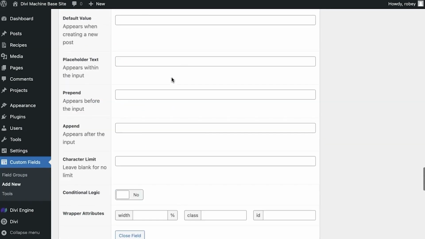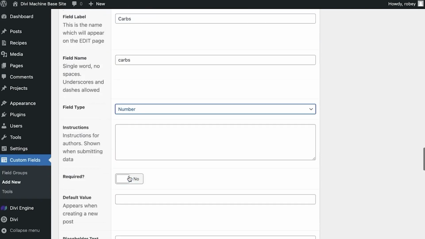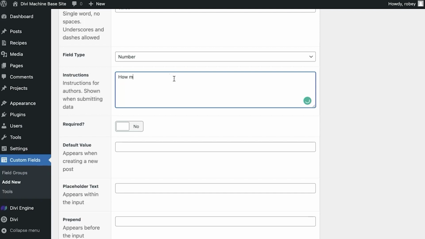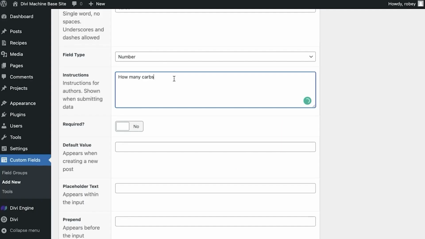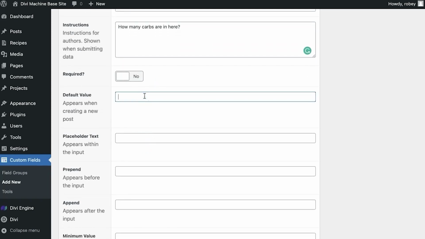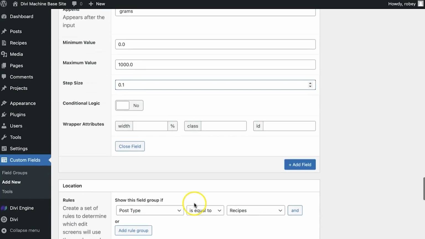And now we're down to the last one, which is going to be the carbs, the evil carbs, but they're so good for you. So tasty, but so bad, actually. Let's go and add the number again. We're going to say how many carbs. I'm not going to be funny this time. I'm going to keep it serious for a minute. How many carbs are in here? I'm very inconsistent, as you guys can tell, but hey, it's for fun. 0.0, default value, append, space grams, minimum value 0.0, maximum 1000.0, step size 0.1. Bam, we're done.